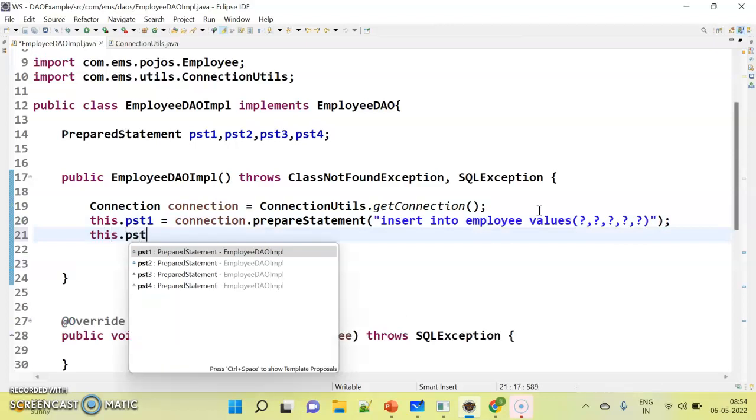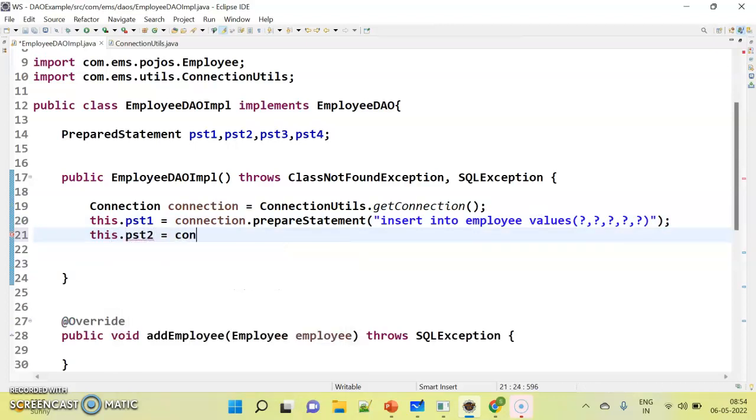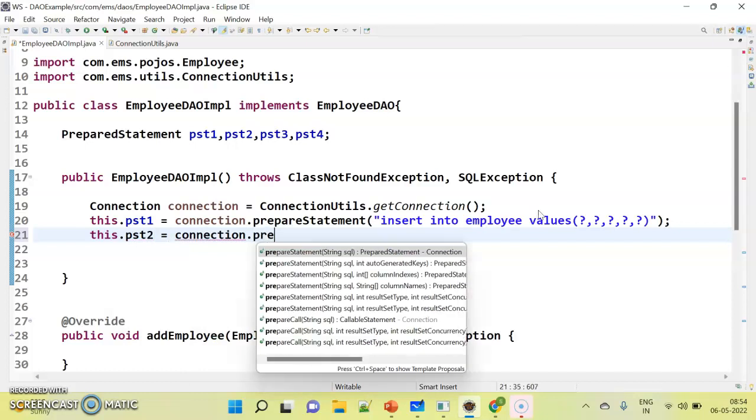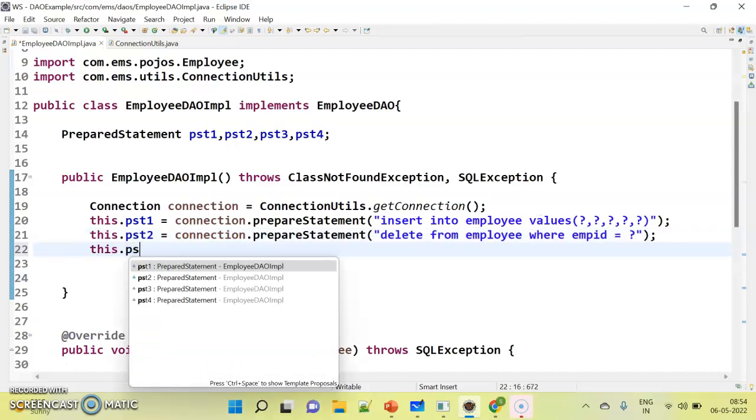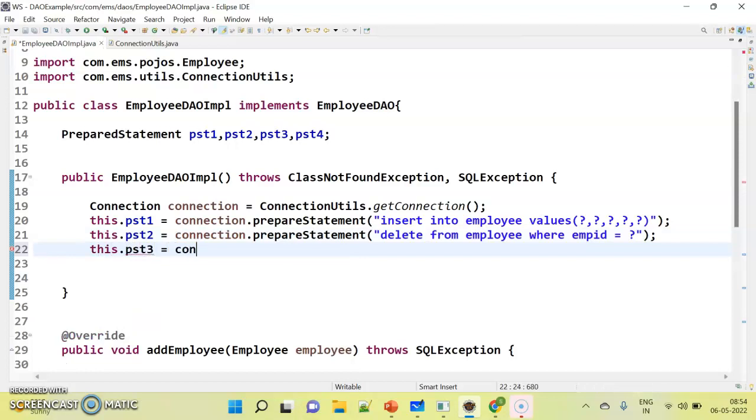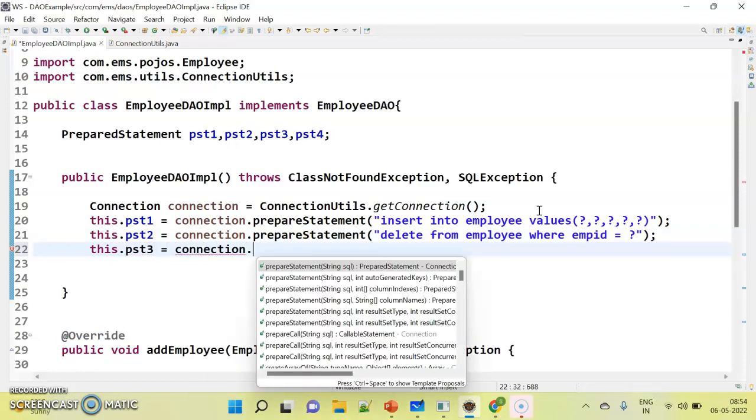Similarly, let me create pst2 as well, is equal to connection.prepareStatement. So here I'm going to say delete from employee where employee ID is equal to question mark. So that's a value that I'm going to pass when I execute. So that is the advantage of a prepared statement. You first prepare your statements, and then whenever you want to execute, assign the value to your placeholders and execute. Now in the same way, I prepare statement 3.